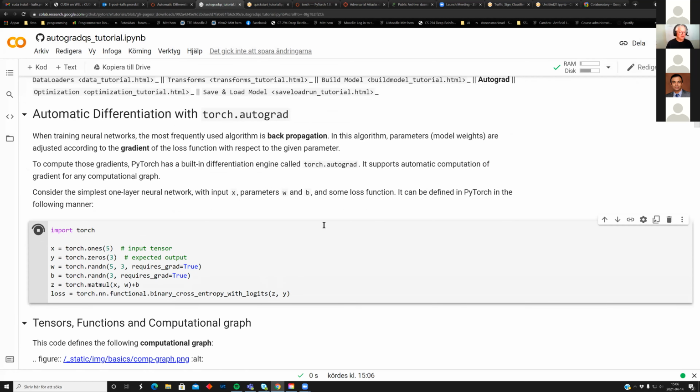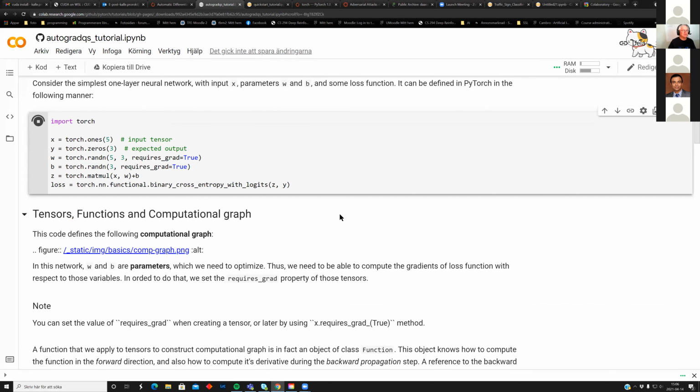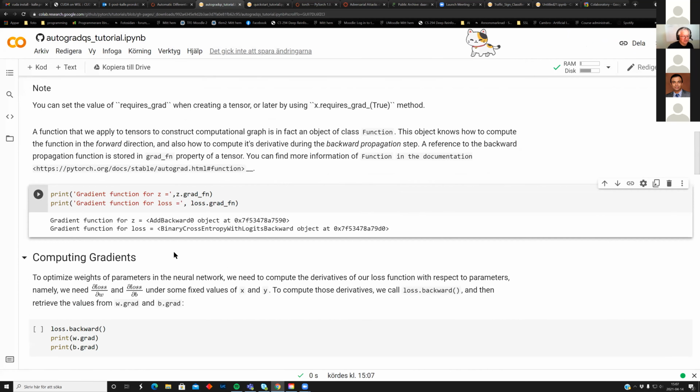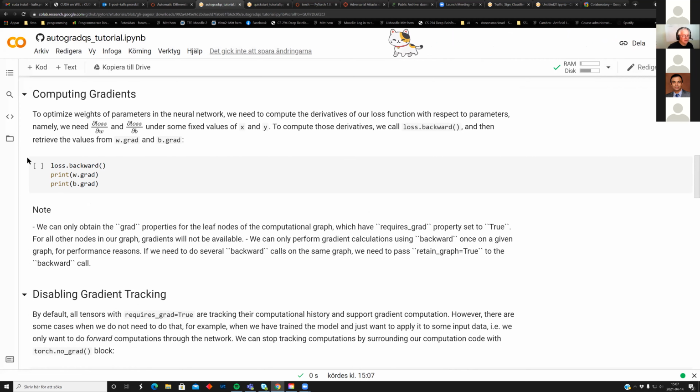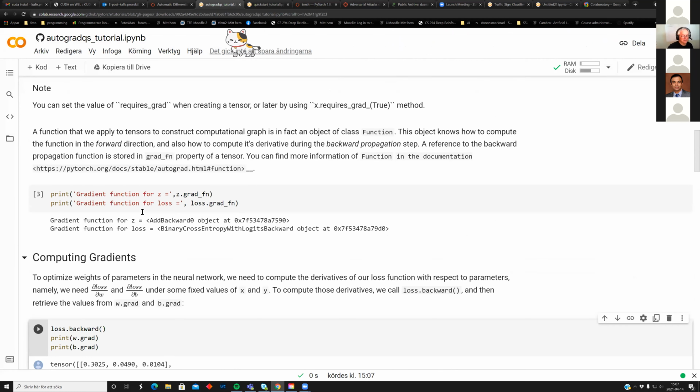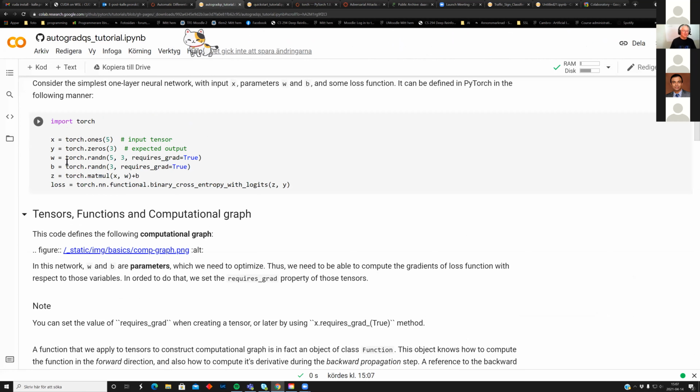So if you import torch, we have these different tensors, and we have this loss function, and we can print the gradient function for the loss. And we can use this loss backward, and then we can see the gradients for W and B. So these are the derivatives given these calculations.